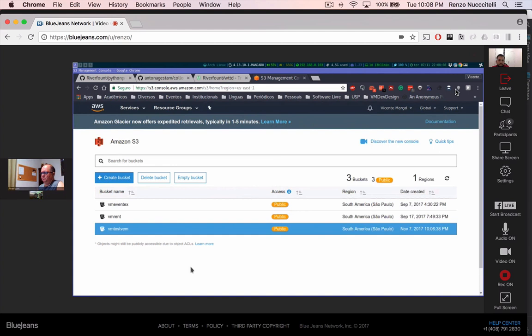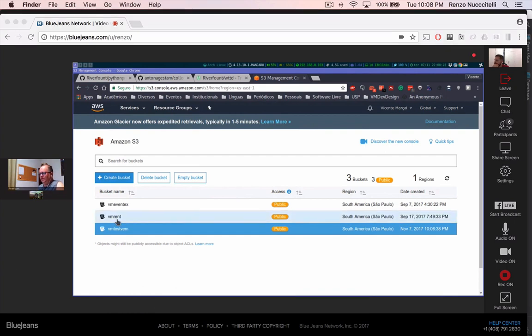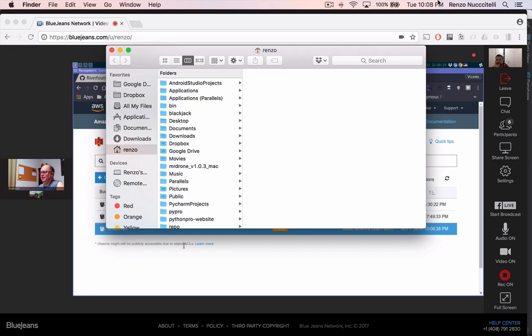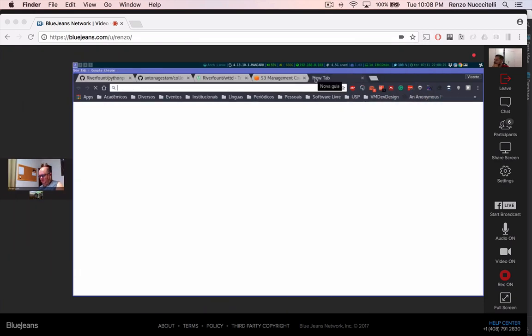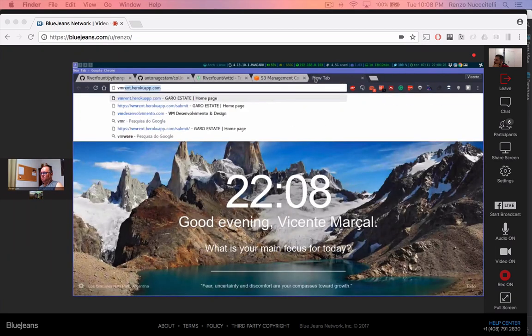Okay, it's so simple here. In my case, apps so simple like the EventX and the VM range.